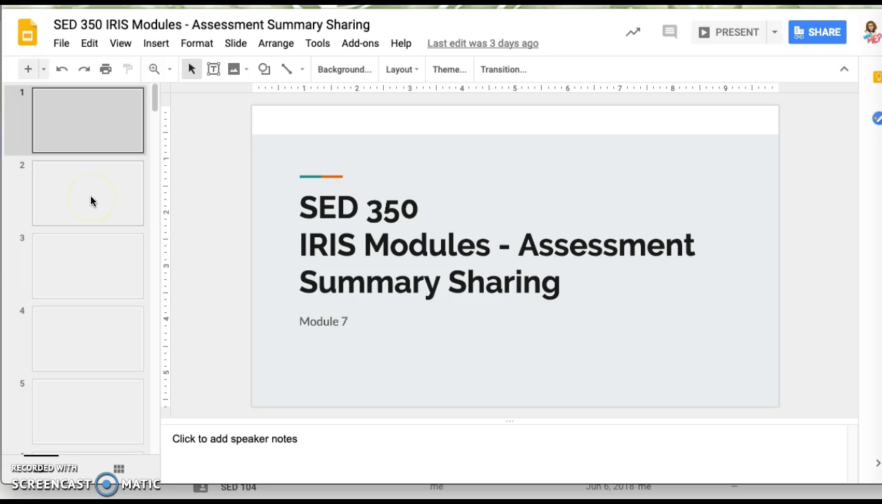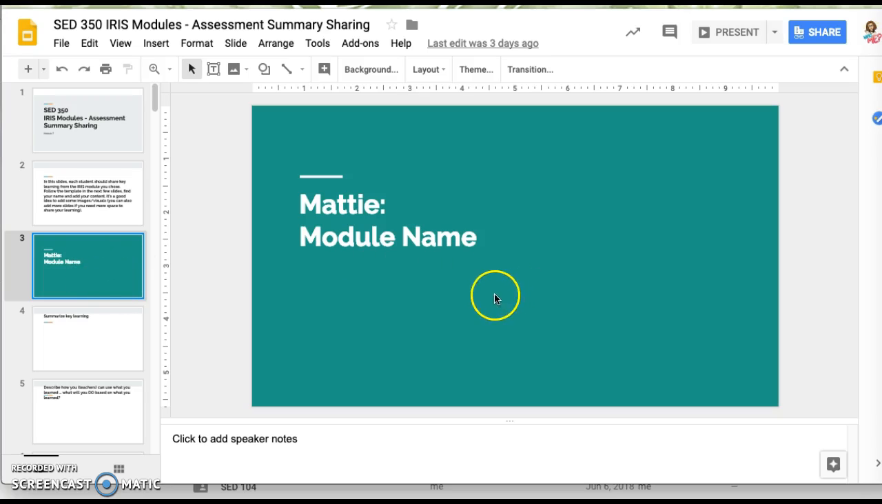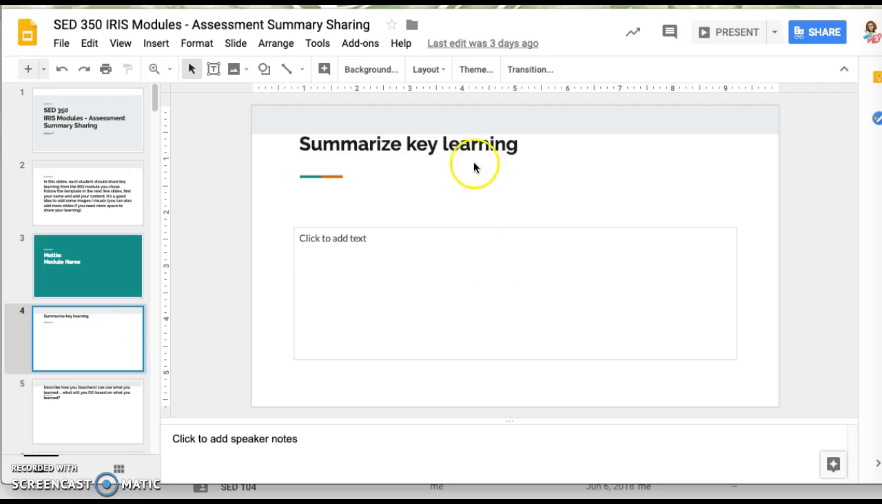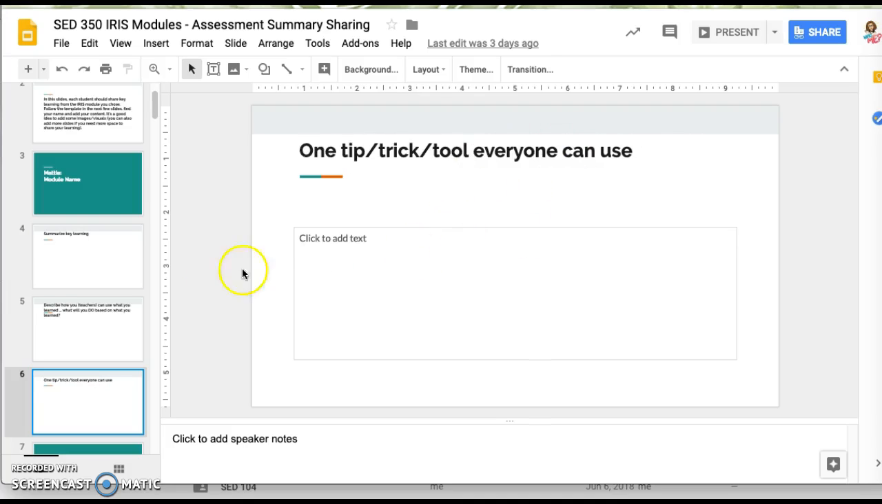I've got directions in slide 2, and then afterwards you're going to see, we start out with Maddie. Maddie's going to list the module name, then she's going to summarize the key learning, then you're going to tell how teachers can use that content. So if you had to share that out with somebody else, what would you tell them? And then the last thing you're going to share is one tip or a trick or a tool that you learn in the module that everybody can use.